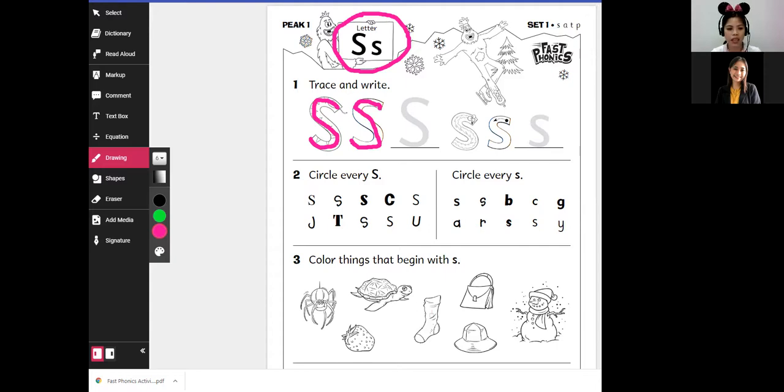Trace big S. Go, go, go. Trace big S. Wow, you are doing great. Very good, Summer. Okay, that is big S. Okay, how about the small S? Small S. Go, go, go, Summer. Small S.